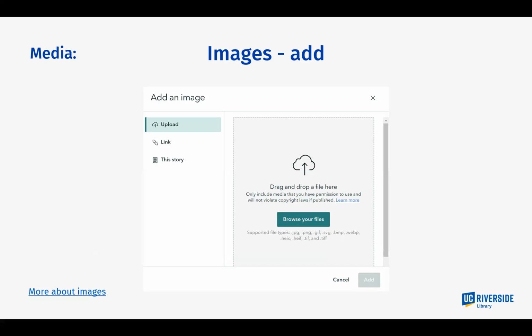And then this story, that's also something that they added very recently. What that means is if it's an image that you've already used elsewhere in the story map, you can choose it and use it again in a different place in your story map.